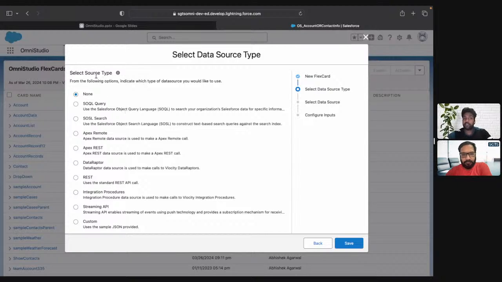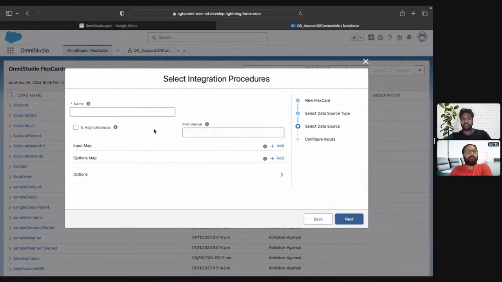So basically, you can select what data source you want to use to show the data in that flex card. You always use your flex card whenever you want to show some sort of data on the UI. There are various options like SQL query, SOSL, Apex remote, REST, data raptor, IP, streaming API, and custom. For our case, we have to call the IP, correct? Because we will be calling the IP from data raptor and passing the object name. So I'm going to click next.